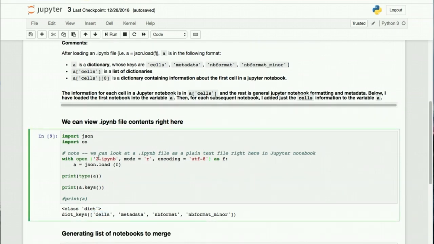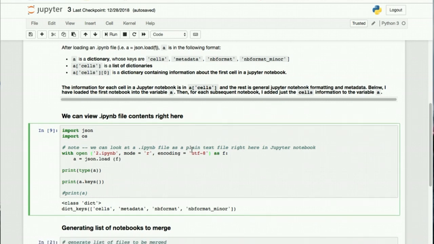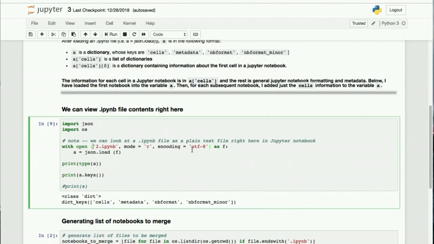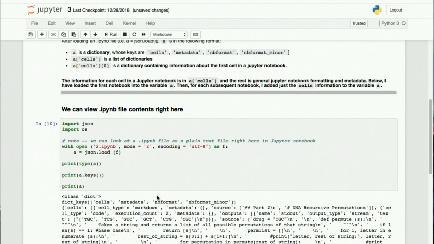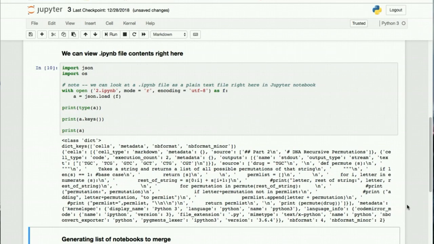And here I just wanted to point out that you can actually look at the contents of an ipynb file right here within Jupyter Notebook. So just like we did in Atom just a second ago, we looked at file number 2.ipynb as a plain text file. You can do that as well right here in Jupyter Notebook. So I've loaded it here into a variable called A, and you see it loads as a dictionary, and the keys are cells, metadata, NB format, NB format minor. If you want to look at the actual text of the ipynb file itself, you can do so. So this is the same information that we saw in the plain text viewer earlier.